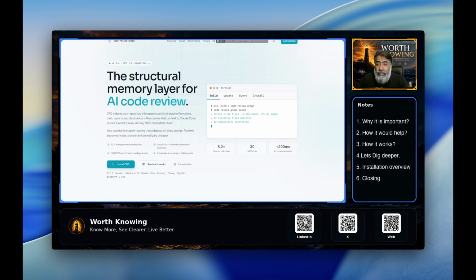Questions like, what is the blast radius of this change? Which files are affected beyond the diff? Which tests should be checked? Where is the architectural risk? And is this safe to merge? That is much closer to how real code review works.